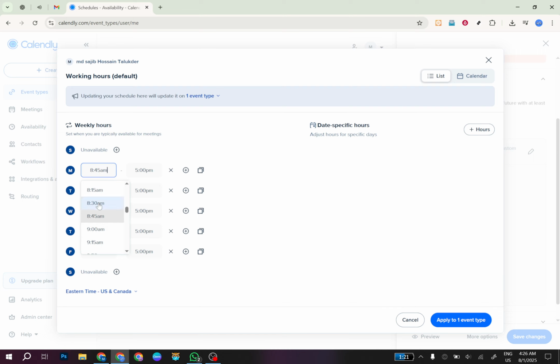To set your starting time, click on the relevant field. From there, a drop-down menu will appear where you can easily adjust the start time. Choose the time that best suits your schedule. Once you've set the start time, move on to do the same for your ending time. It's crucial to ensure there's no overlap, so the transition between these steps should be seamless to avoid booking conflicts.